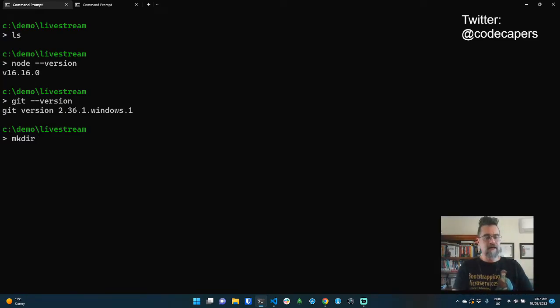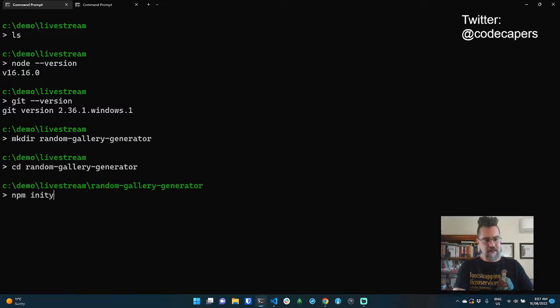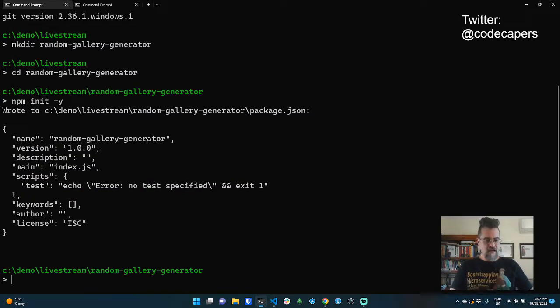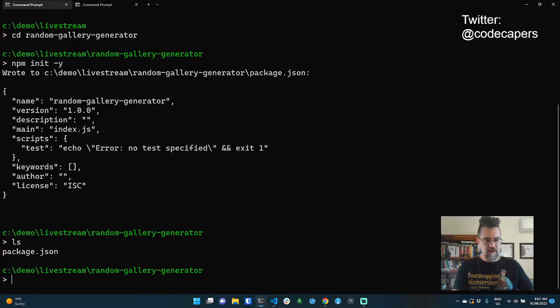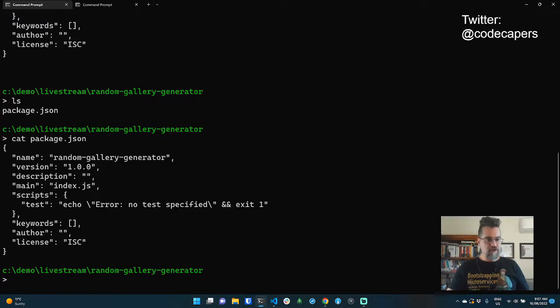So let's make a new directory and we'll call it random gallery generator. We'll create an empty Node.js project here using npm init -y. So npm is the Node package manager, and we're just using this to create an empty project with no dependencies yet. That creates a package.json file that you can see in the directory there. If you do a cat on that, you can see the contents of that. It's just the metadata for our project, and later on the dependencies.